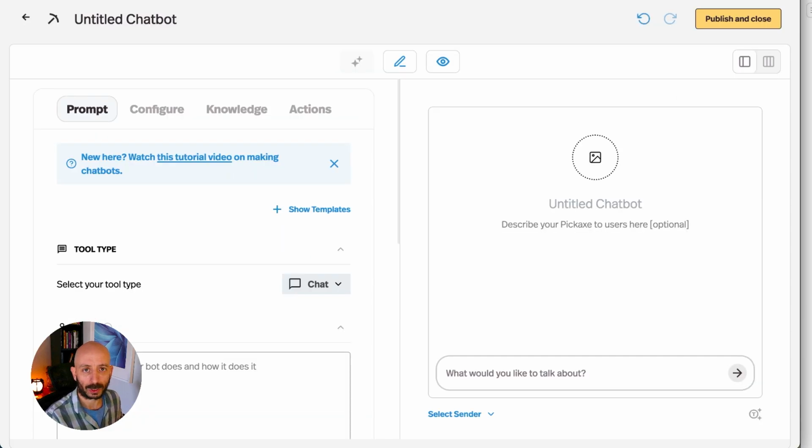Once you start creating a new pickaxe, it will put you inside of this builder mode, and it's really simple. On the left-hand side, you have all of the configurations, and this is where you're going to build everything. And on the right-hand side is where the chat preview lives. So this is where you can test it as you go and see if everything is working as you want it to. You can continually test it before you publish it.